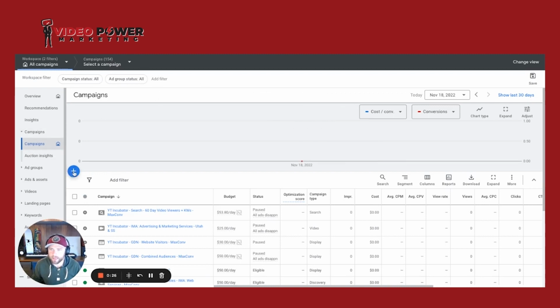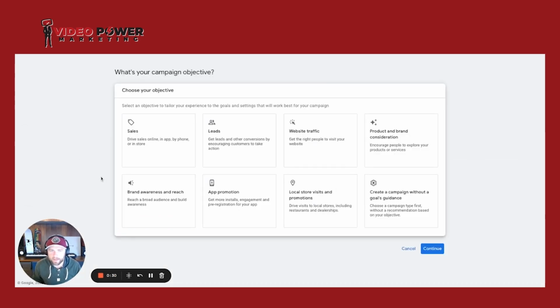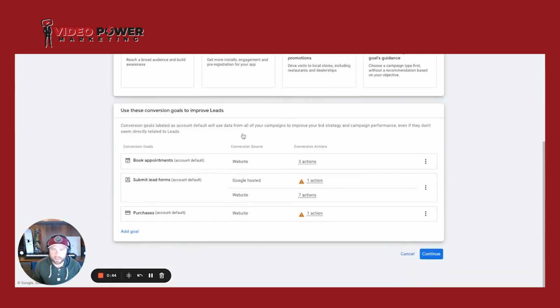I'm at the campaign level and I hit this blue button. I want to create a new campaign. And my goal for my situation, I want to generate leads. If you have e-commerce, you can do sales, or if you just want website traffic. But I recommend either doing leads or sales, depending on what your goal is. So I'm gonna hit leads.